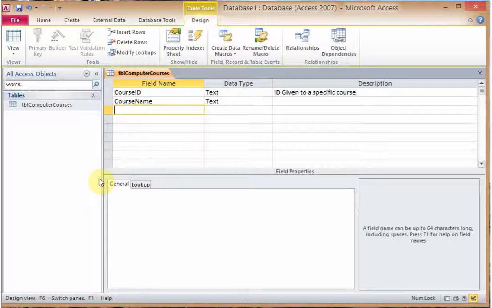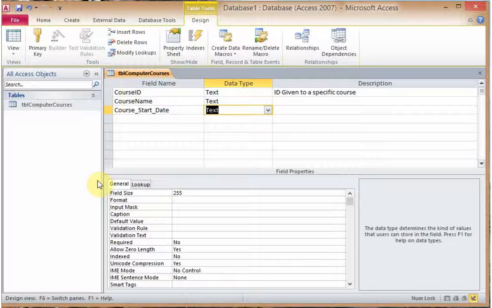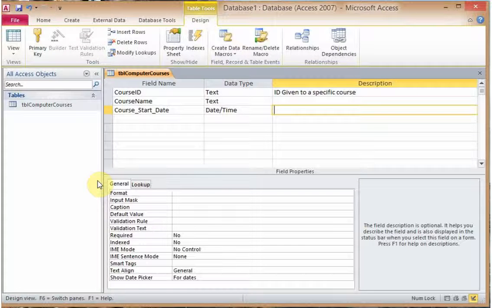Now let's go in and edit again, and put in the course start date. This is the date that the course will be starting. In this case, we will be setting the data type to date and time. You'll see that once I change this to date and time, the field properties here also allow me to control the date and time properties. So I want this one to be date and time, for the date to start the course.